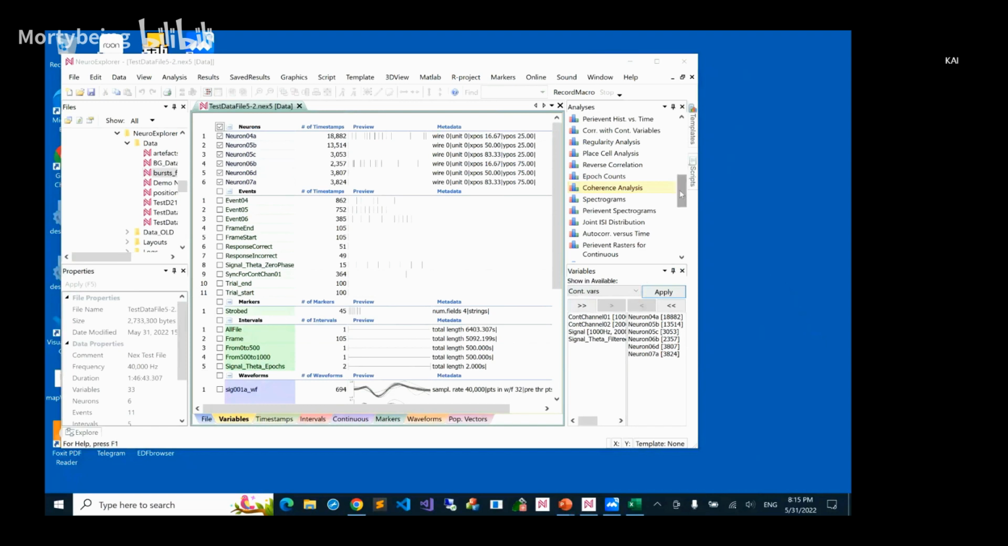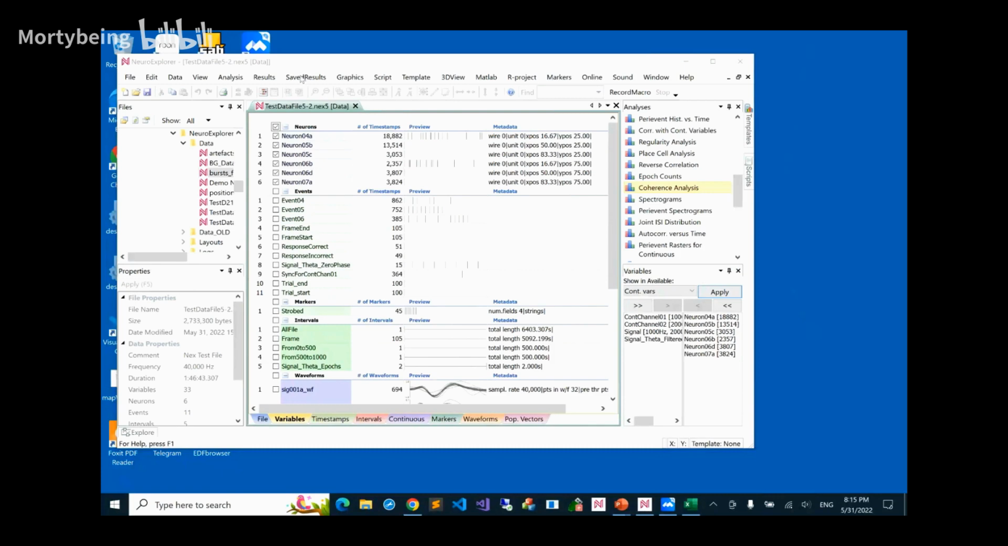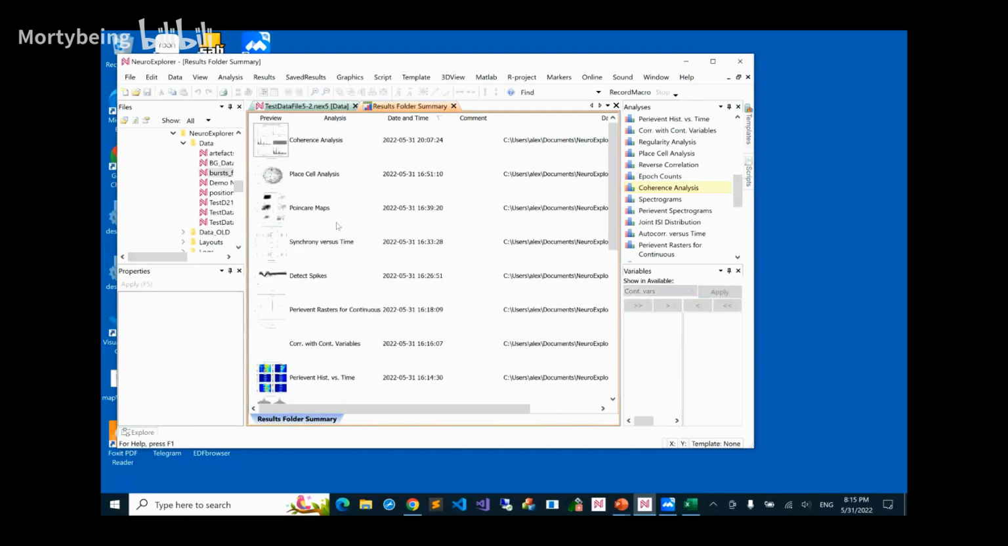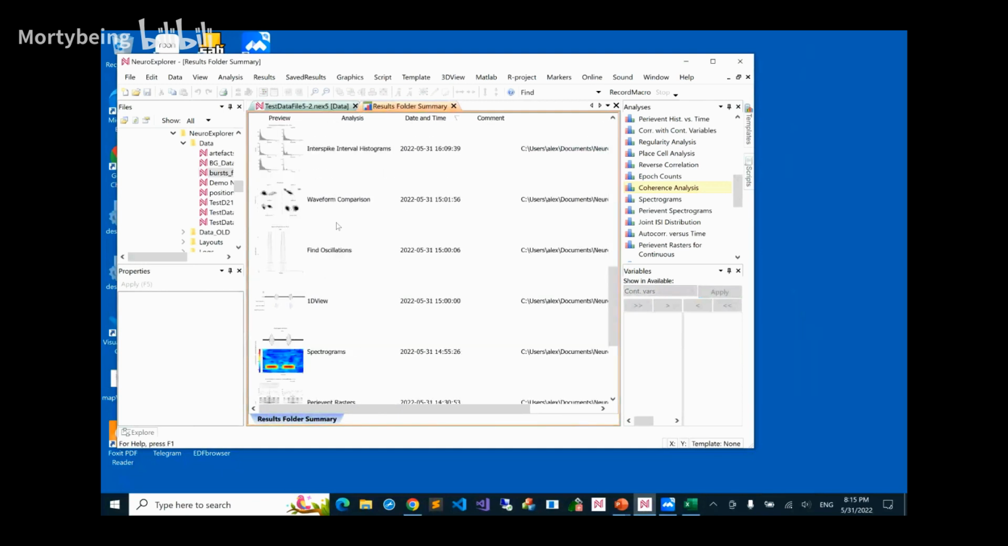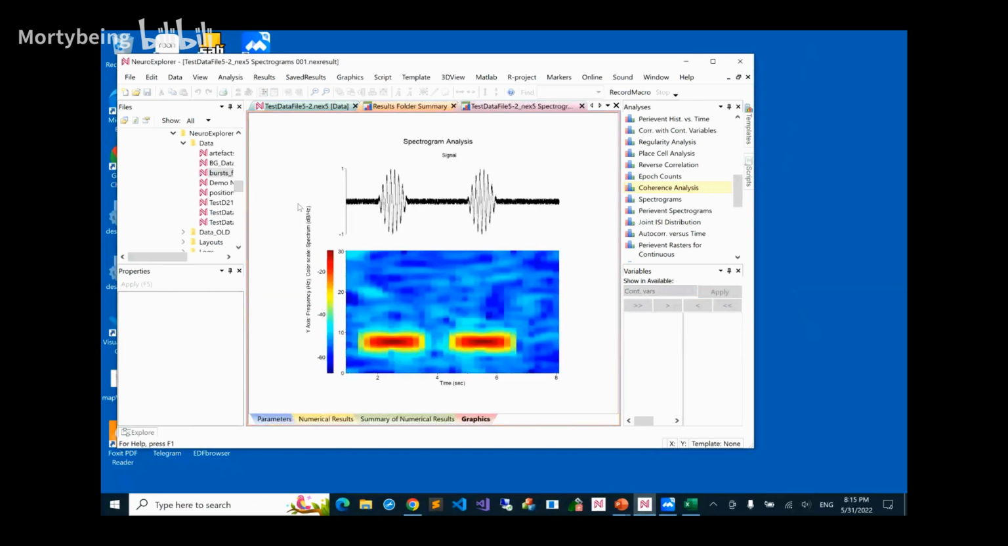Yes, I can show you. I have something saved in results. So first we can do this. This is a spectrogram. This is an artificial signal that I generated, and the spectrogram shows you the spectra for a sliding window. So it shows that there is an 8 hertz oscillation. So for example, it could be theta or a little higher frequency range.